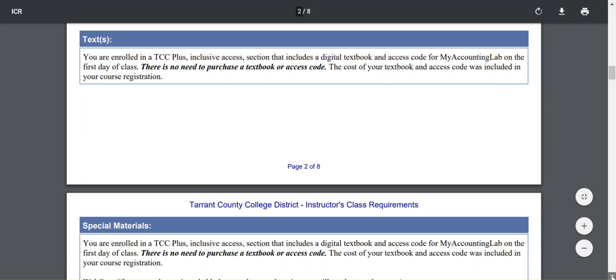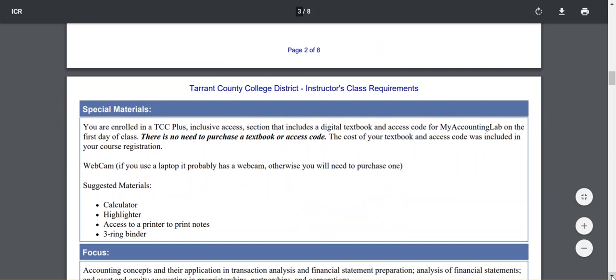So you don't need to buy either the textbook or the access code. What you will need for this course is a webcam, if you do not have one. If you have a laptop, it probably has a webcam. If you have a desktop, it may or may not have a webcam. You'll need to buy one. They're not terribly expensive on Amazon. You don't need a fancy one.